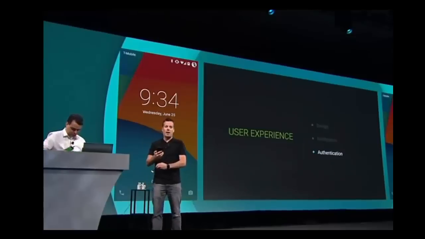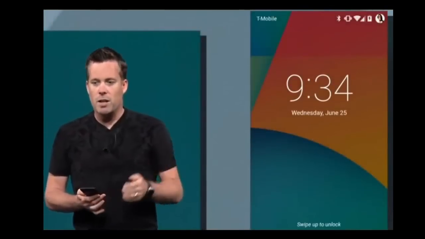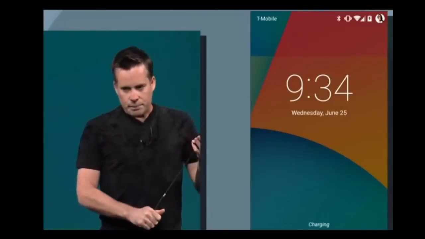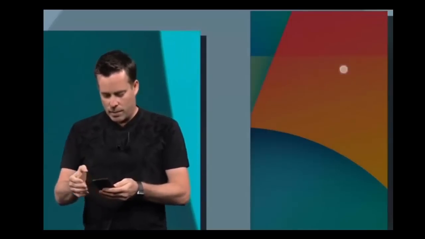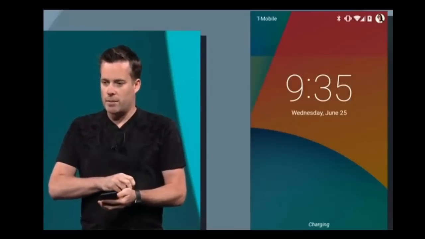So I currently have a pattern lock on this device, but because I'm wearing a Bluetooth watch, my phone knows it's me who's present, and so it doesn't challenge me with an unlock. So for example, if I just swipe up, the phone will unlock just like that. If I take my watch off, let me just hand it to Marcelo.